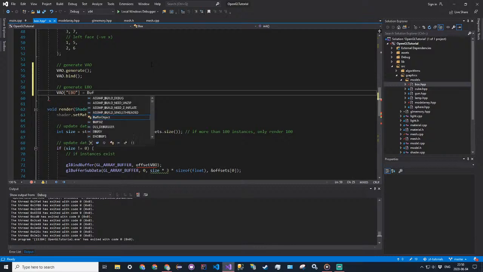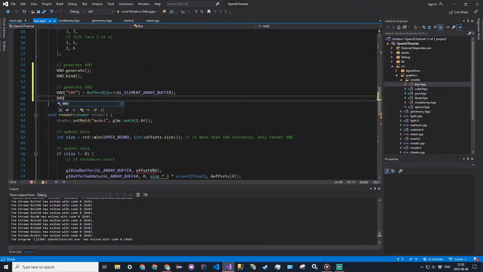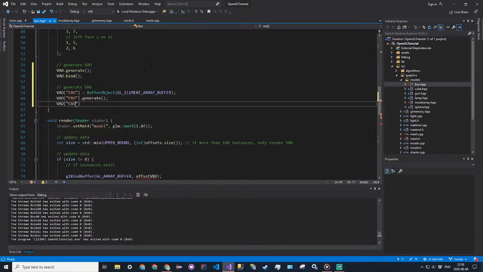So we're going to say is equal to buffer object, type is GL element array buffer, VAO at EBO dot generate, VAO at EBO dot bind. I kind of like to keep these separate just so you know what's happening in the process. I mean, it's not cutting down the lines of code, but it is becoming a lot easier to read as someone from the outside. So I do still want to show that process though.